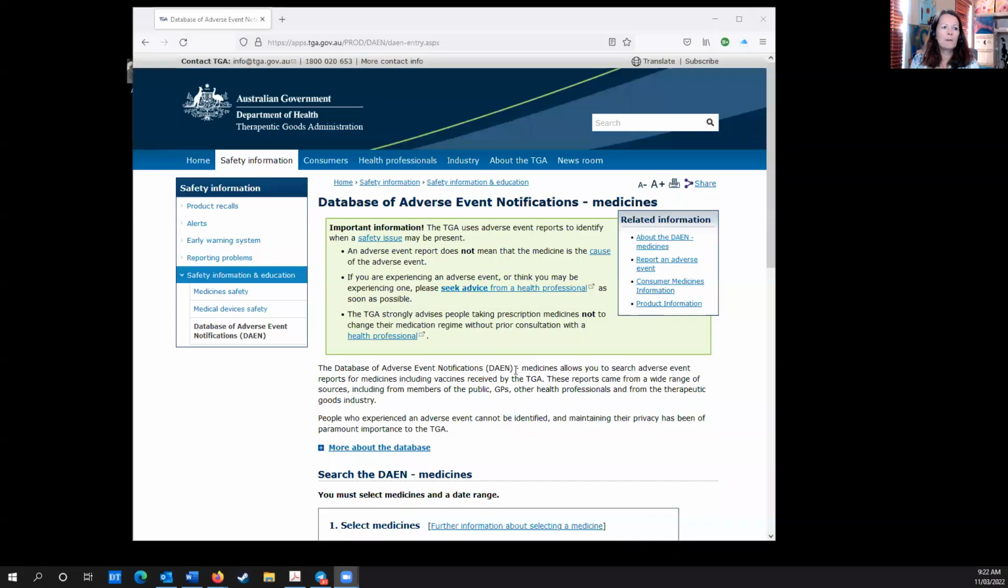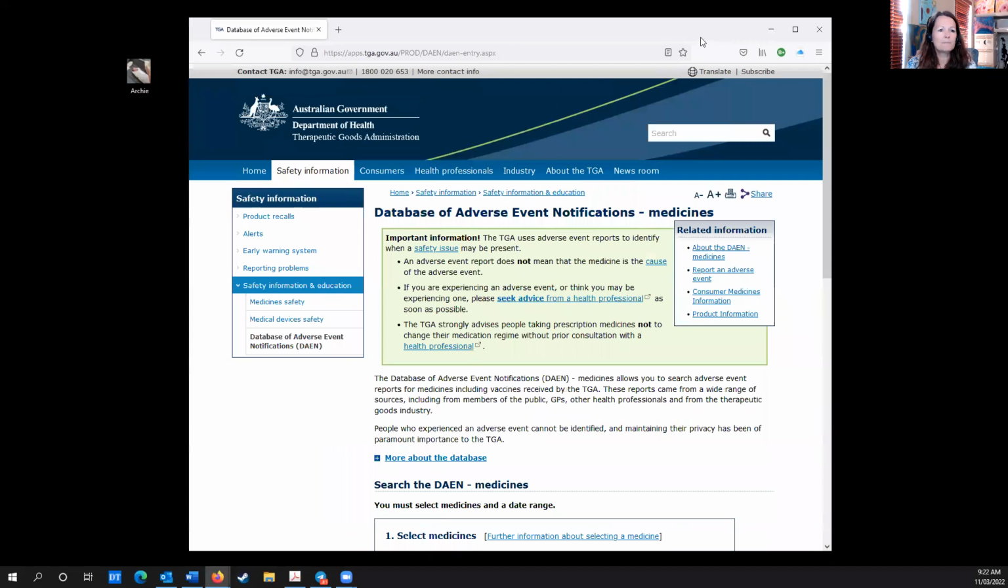So I'm going to just share my screen with you. I've taken it back to the beginning so that I can go through the entire process for you. So hopefully, when I push all the right buttons, you'll be seeing my screen. So you're now seeing the browser for the TGA adverse event reports. So I've gone to the same place I always go.